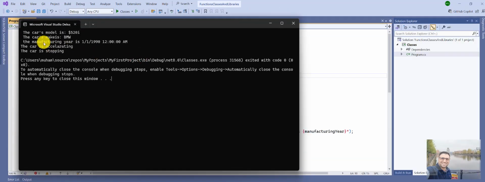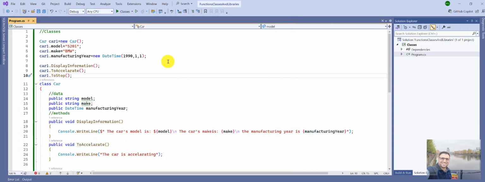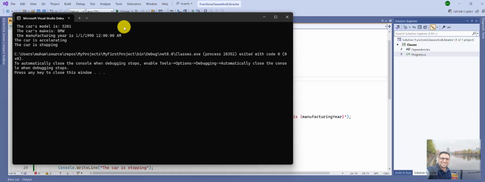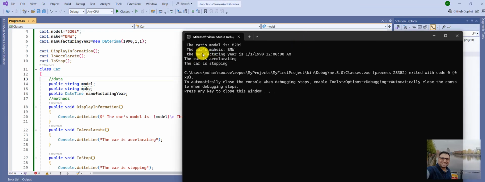And here you go. The car's model is 520i. Oh, it has some sort of a dollar sign which shouldn't be here. Yeah, it's because of this. Alright, let's run it again. Okay, so the car's model is 520i, the car's make is BMW, the manufacturing year is this, and then the car is accelerating and the car is stopping.